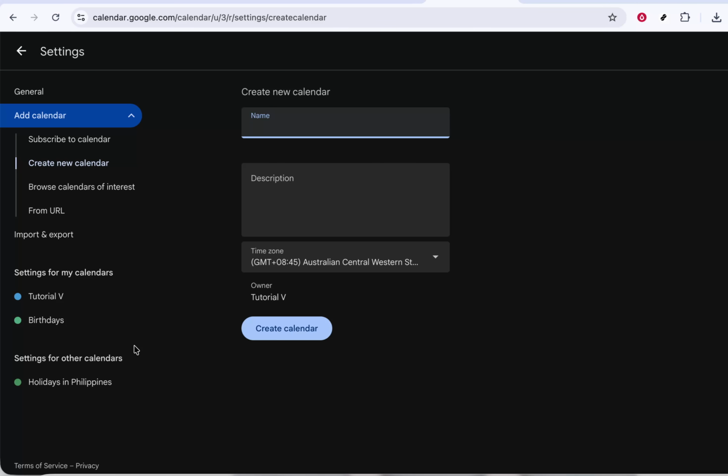You'll be taken to a new page or panel where you can set up the details for your new calendar. Here, you'll see a field for the calendar name. Type a clear, specific name that tells you what this calendar is for, like work deadlines, family schedule, or fitness plan. A good name makes it easier to quickly recognize which calendar you're looking at later on.